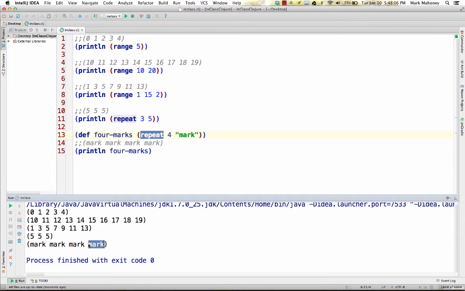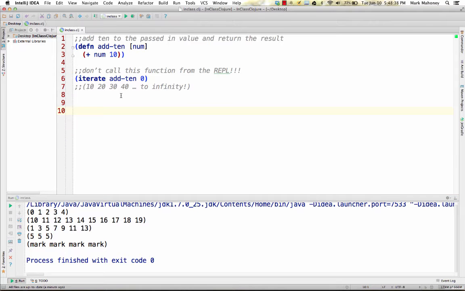But there's an even cooler function called iterate. The iterate function is an infinite repetition of a function on a value. Okay, so here's a function I wrote called add10, and this takes in a single value, and the add10 function will add 10 to that number and return it from the function.